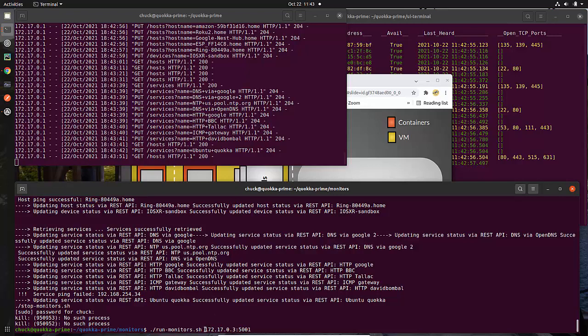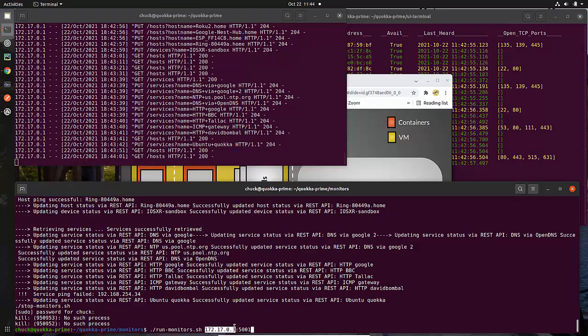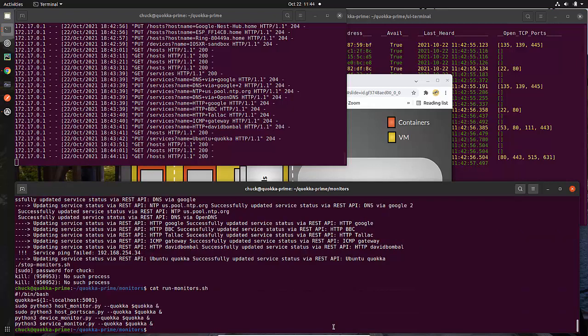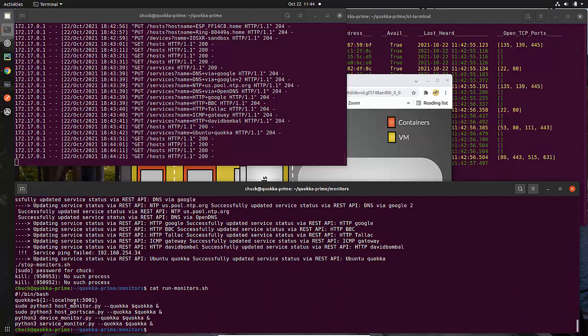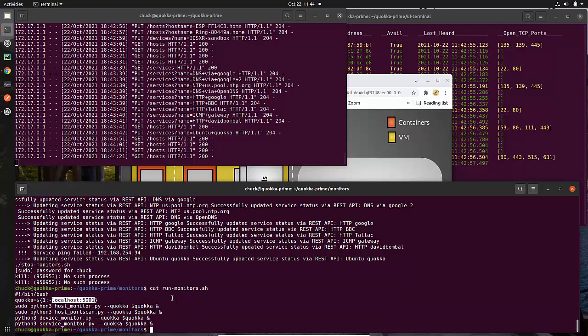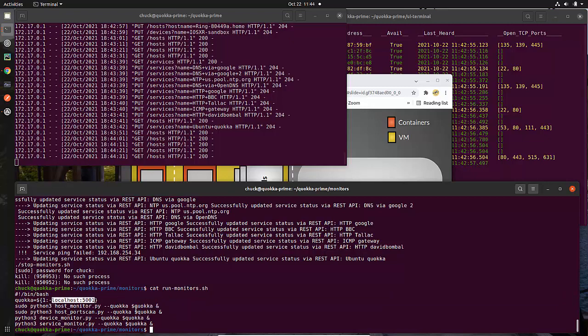What I'm doing is I'm passing in the IP address of the Quokka server and the port number. So I didn't have that originally in run monitors. If I was to go back and show us run monitors, I'll say cat run monitors.sh. You can see I'm taking the first parameter. By default, it's localhost 5001. So if you've seen me not using anything before, that's what the default is. But it is going to use this Quokka when it runs the monitor and the port scan and the device monitor and the service monitor.